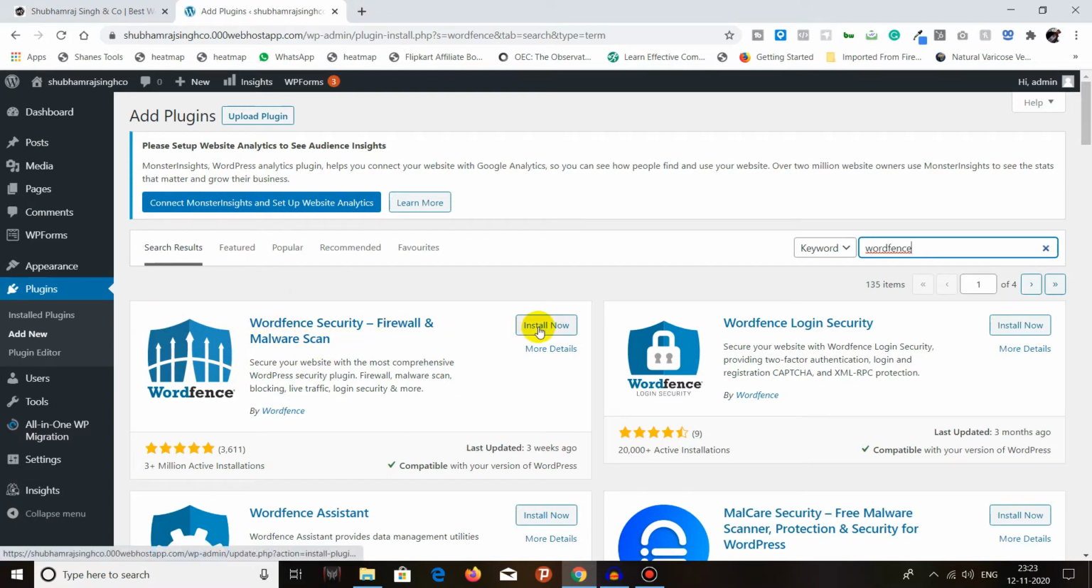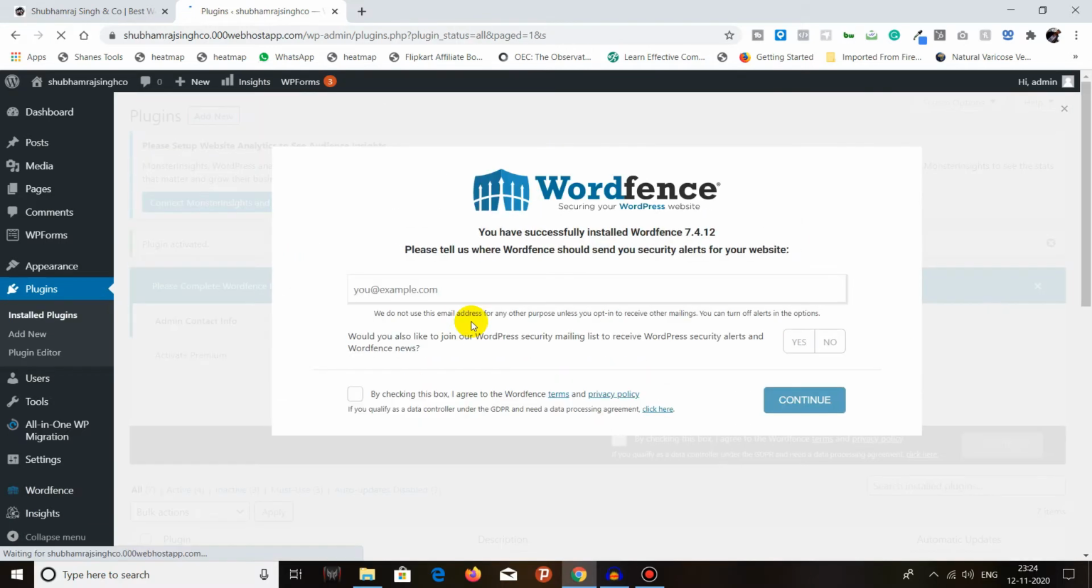I will just click on install now, and it will install it on my website, but it will not activate automatically. You have to activate it by clicking it here, or by going to the installed plugins section, clicking on plugin and then activate, as I showed you before. So I will click on activate, and it will activate my WordPress security, firewall, and malware scan plugin here. It may take some time depending upon the plugin size. You can see it's the setup for the plugin. I will not be doing this part.